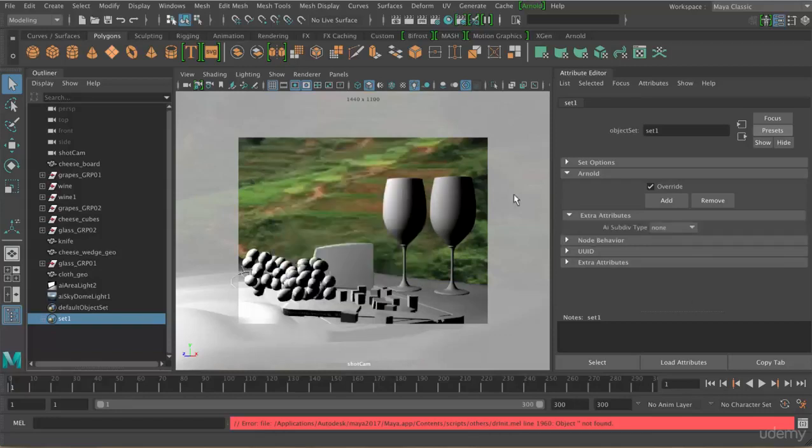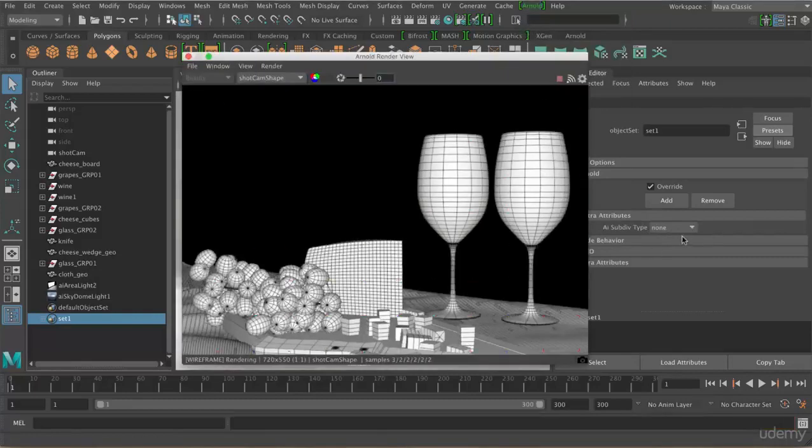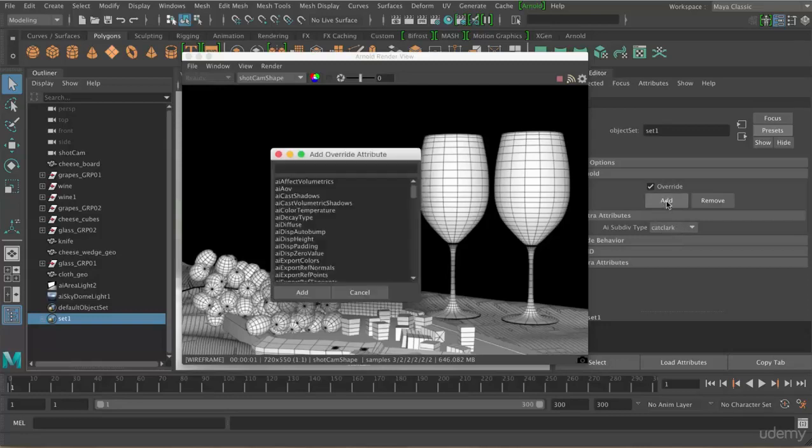and then close this up. So now you can see inside the extra attribute section we now have that control. And if I were to just open up the render view here, change this to Catmull Clark, we do need to add a subdivision number as well. So let's add that as well. Just going to add this, subdivision iterations. There we go.